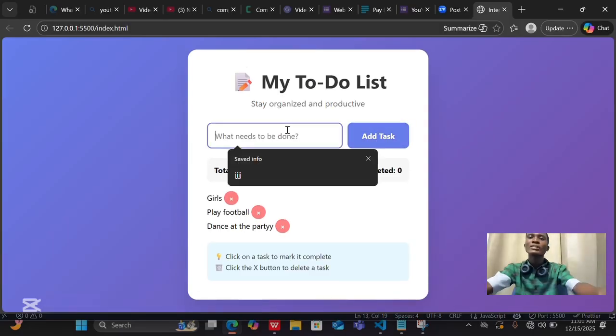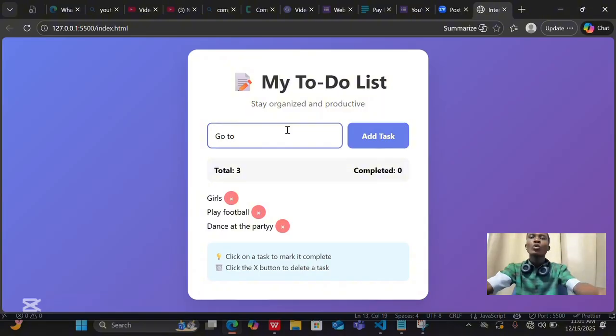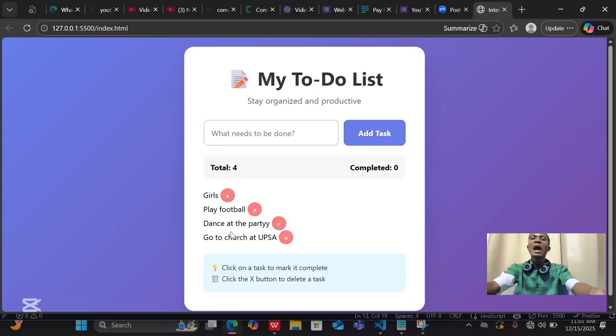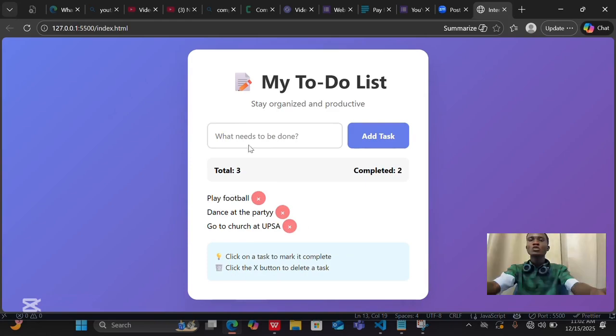The total of 3 tasks. Go to church. That's another task you want to add. So go to church. You click on add task. So the moment you click on dance at the party, it has completed. The next one, play football, it has completed.